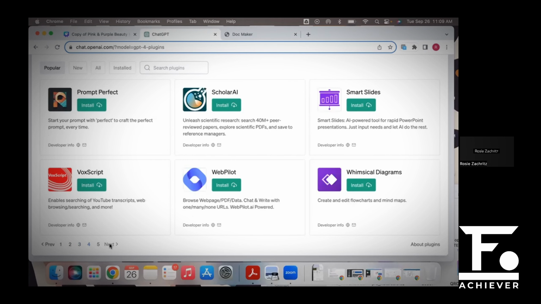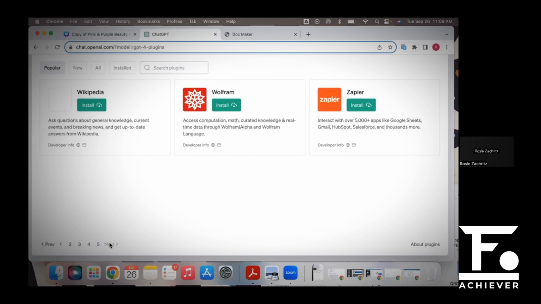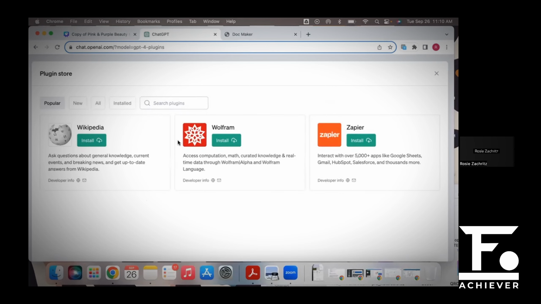And what else? Did I do any other ones? I don't know. But this Prompt Perfect is pretty cool. I don't think I downloaded any other ones, but I'll show you. This Prompt Perfect is very cool. That's for prompt specifics. It says it'll make you the perfect prompt every time. And then Wikipedia and a Zapier one as well. A lot of people might be using Zapier for their business. So integrating it into your ChatGPT is very interesting. Very cool. All right, so let's get out of here.